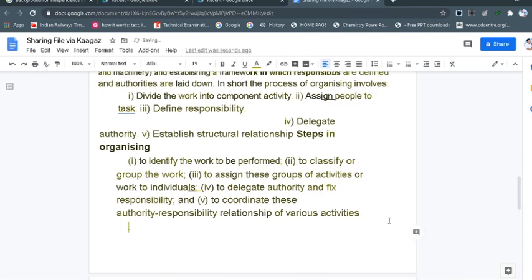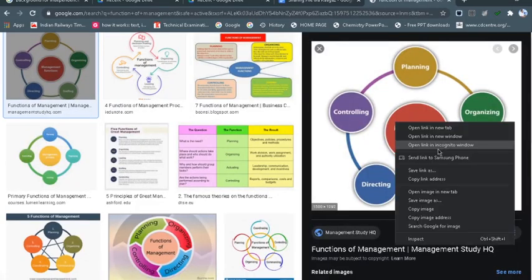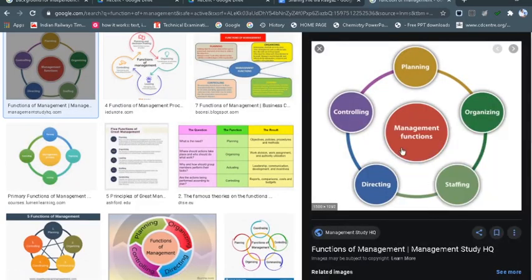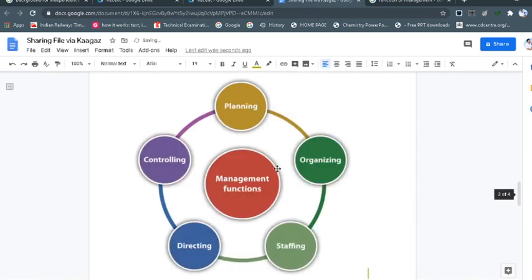Now I want to add a picture. That is one method from website. Copy image. Then paste here. Okay.